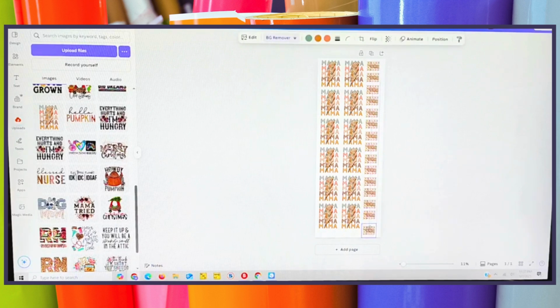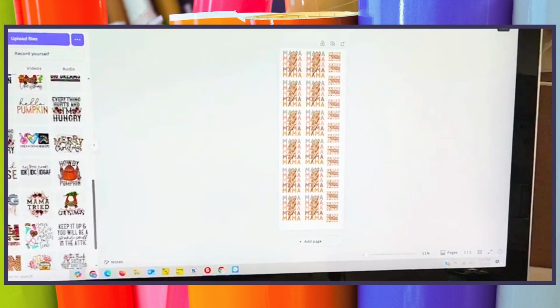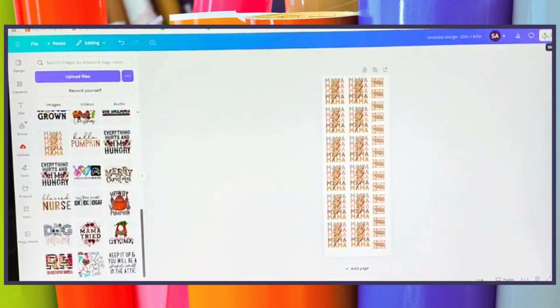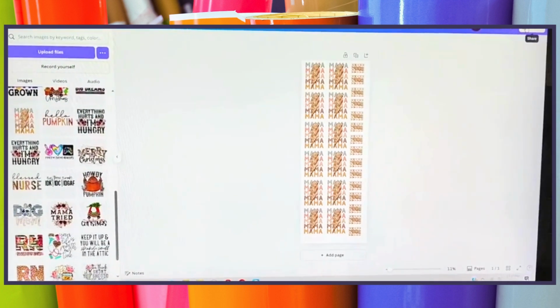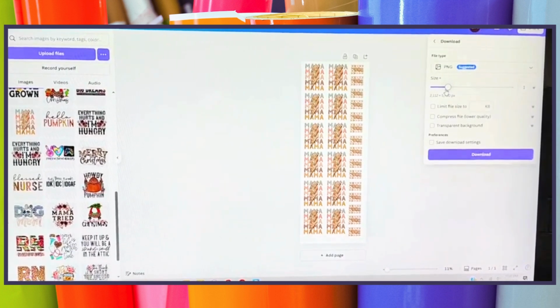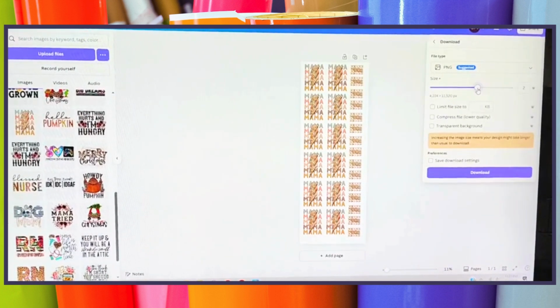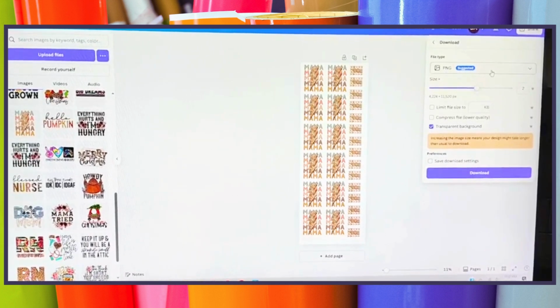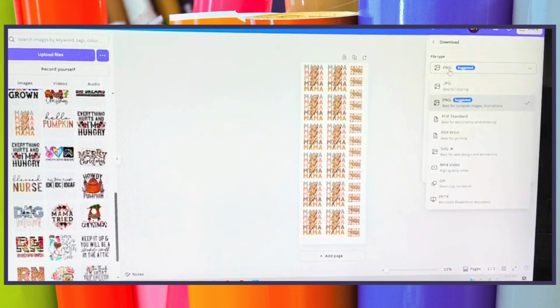And I like how this looks. So we're going to go ahead and come over to share, and from share, I want you to press download. And I want you to put your size right in the middle. Click transparent background, a PNG.